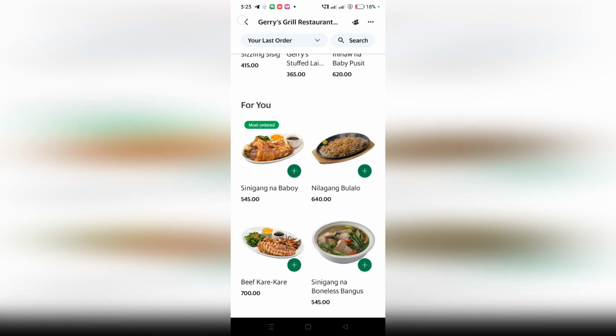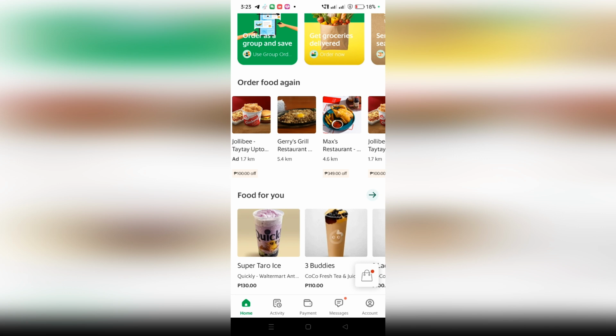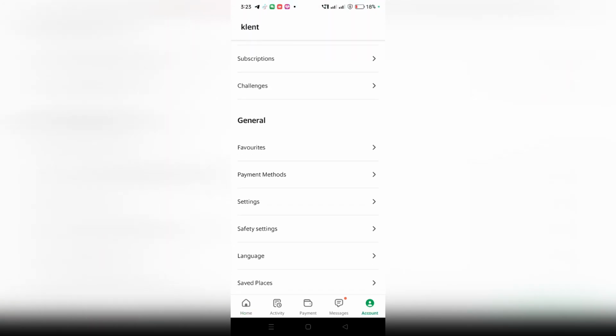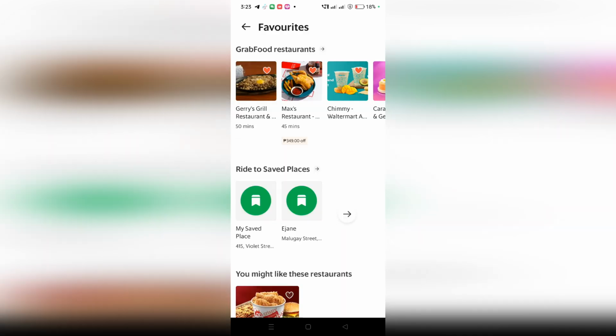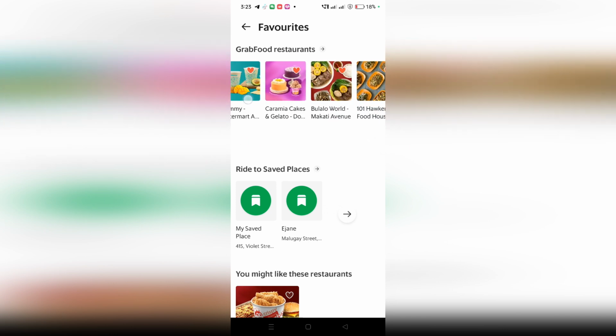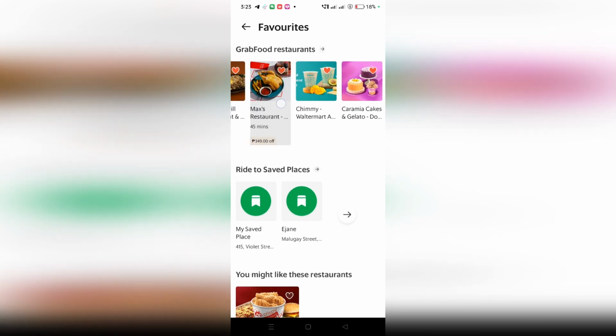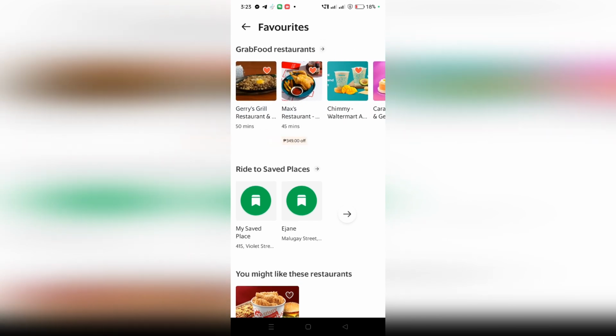favorites, just go back, and once you're back, just click on account right here, then scroll down to general, and when you're in general you will see favorites. When you're at your favorites, just click on it, and right here you will see all the restaurants that you saved and added to your favorites. So here are what I added and saved. As you can see right now, there you go.